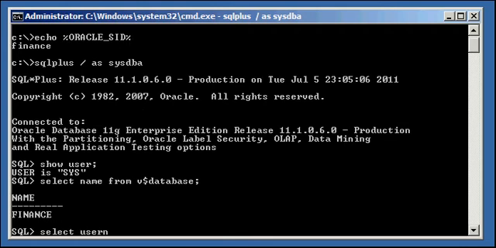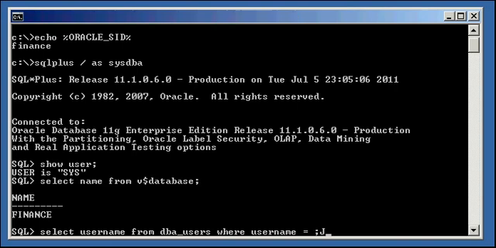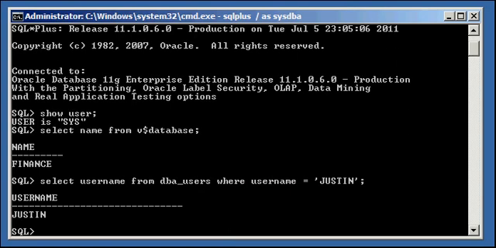Now, there is a user on this database. Select username from DBA_users where username is equal to Justin. Now, to reset Justin's password, you have two options.